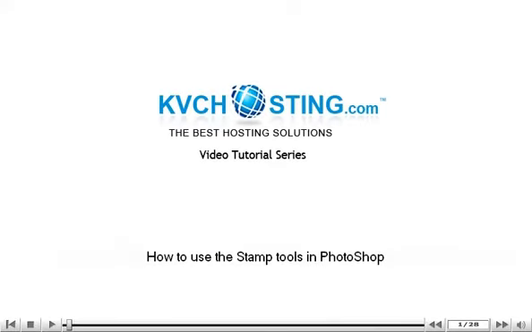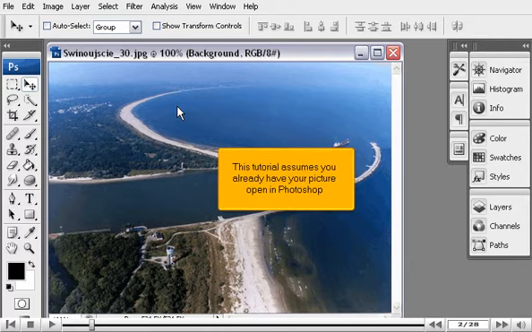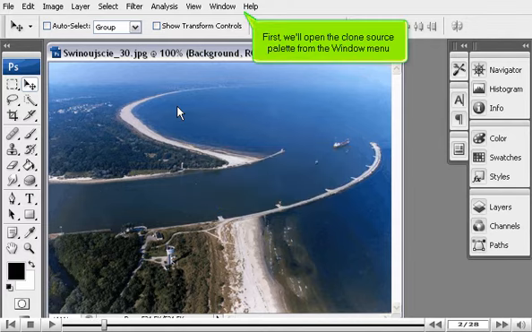How to use the stamp tools in Photoshop. This tutorial will show you how to use the stamp tools in Photoshop. This tutorial assumes you already have your picture open in Photoshop. First, we'll open the Clone Source palette from the Window menu.